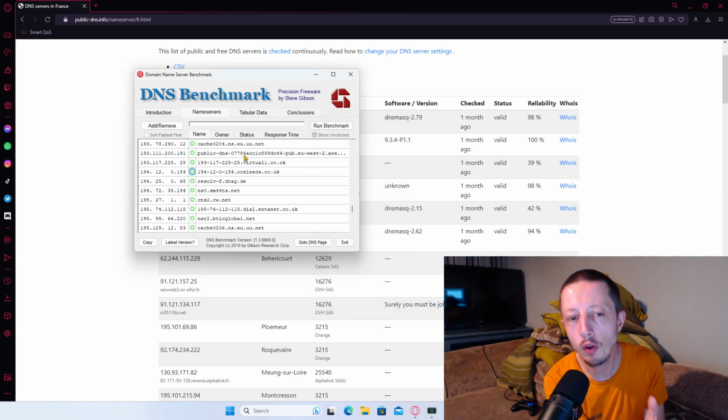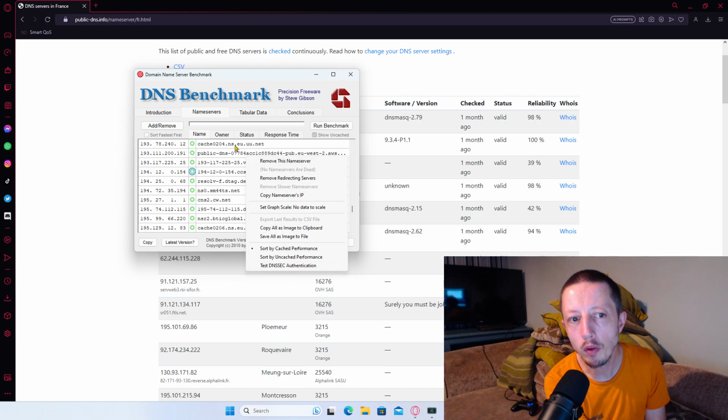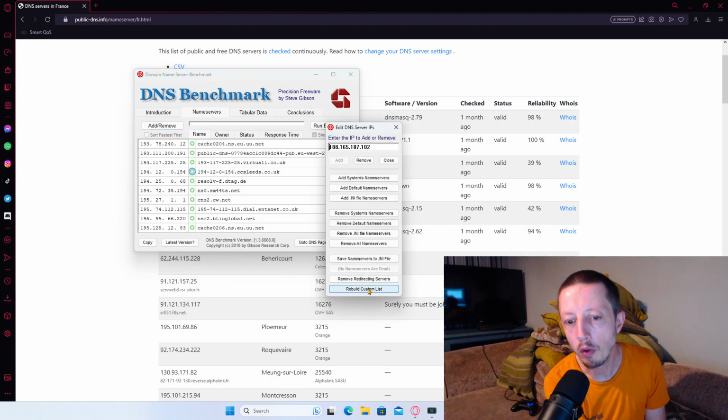Like I said, once you've done adding the list, you definitely want to go to the add and remove, and you want to rebuild a custom list again. You don't want to just leave it, just type them in, and then run the test. You want to rebuild a custom list after you've created a complete new set of DNSs. So I highly recommend to do this.